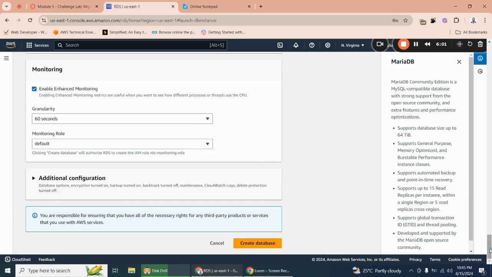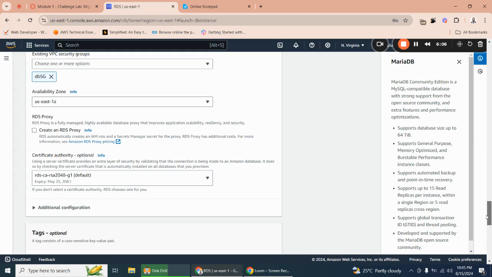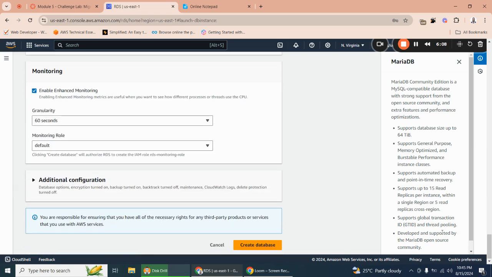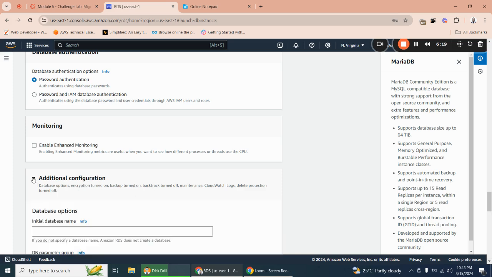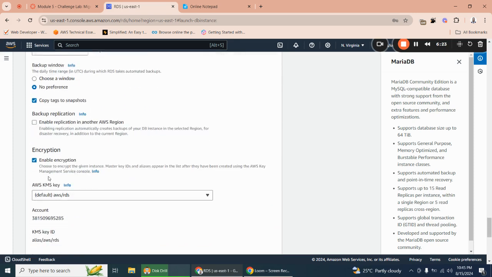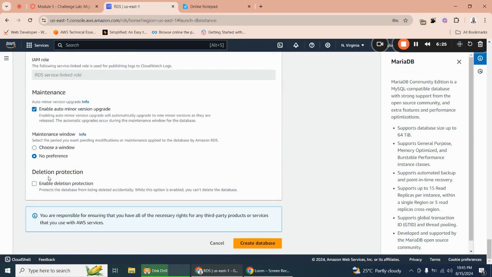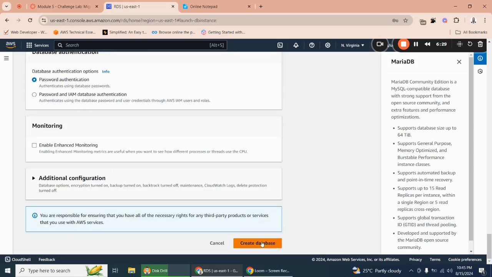Scroll down until you see monitoring. Under the monitoring, you will do something. Hold on for me, just give me a few seconds. So scroll down until you see monitoring. That is enhanced monitoring. Turn it off, because if you don't, you might face some challenges. So kindly turn it off, and then click on additional configuration. There is no configuration that we have to do again. So I'm closing this back and then clicking on create database.